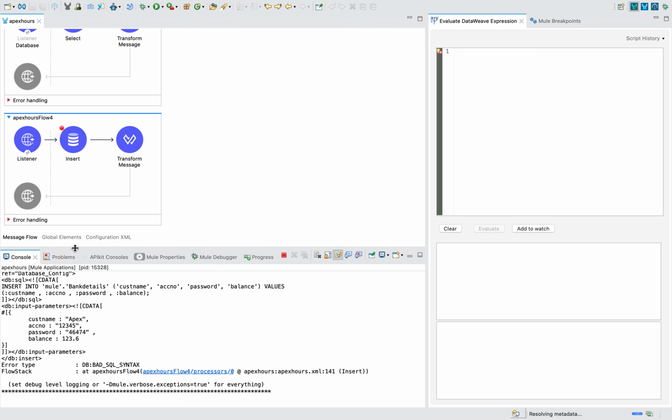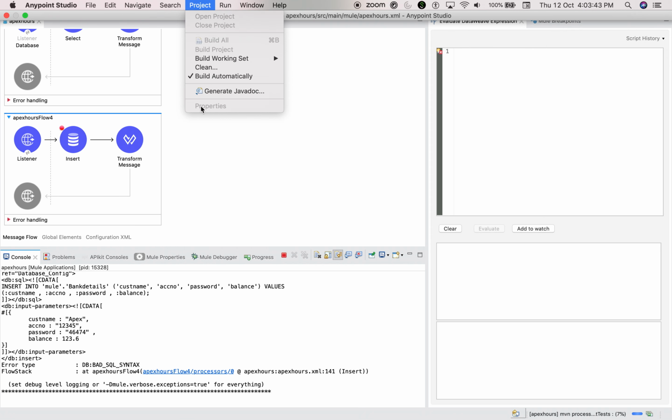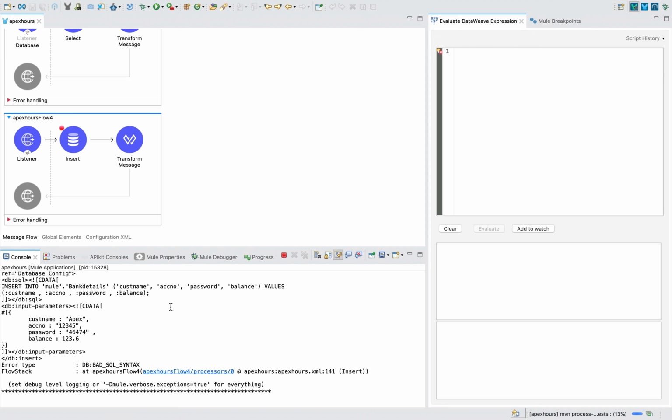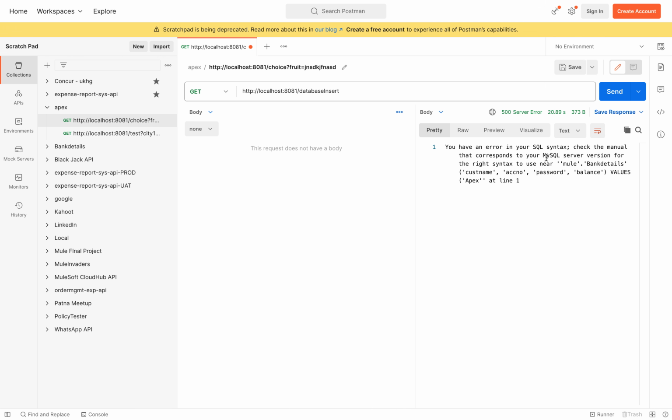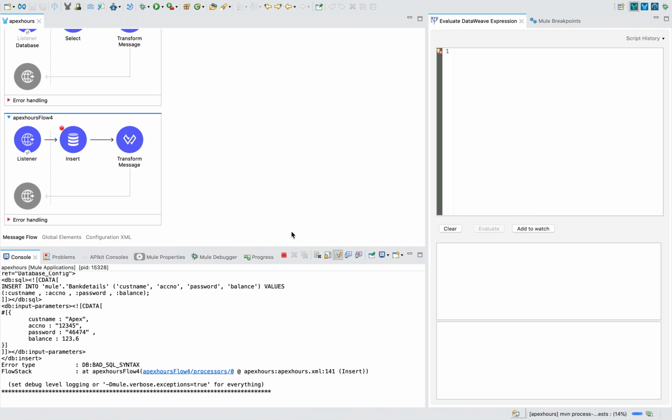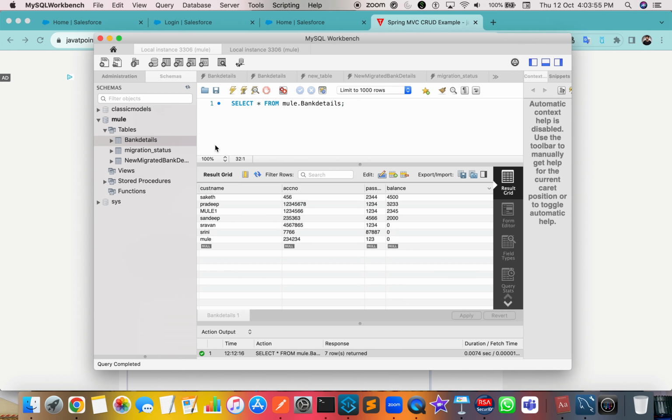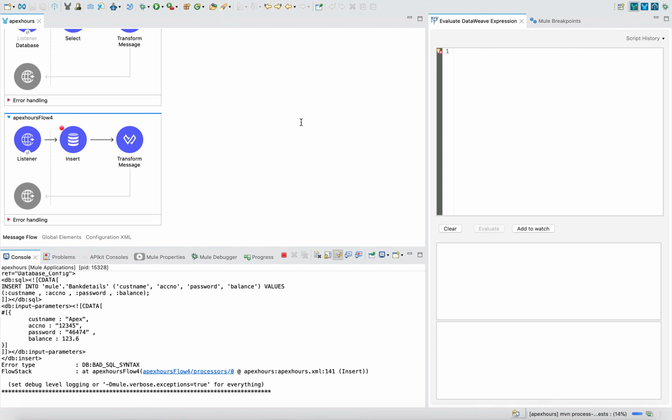Let me go to the console. When I save it, it will automatically redeploy because I have chosen to build this project automatically. So here you got it: it's saying you have an error in your SQL syntax, which means your syntax is wrong. That's why we need to copy, paste, and see if anything is missing or not. Okay, let's try it out one more time.